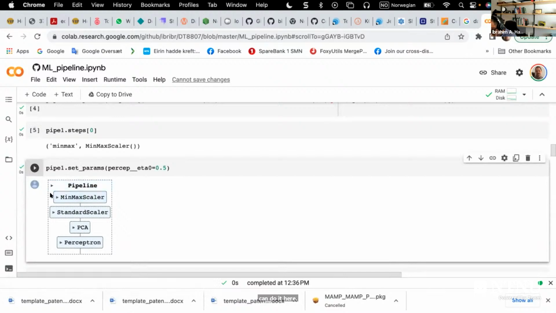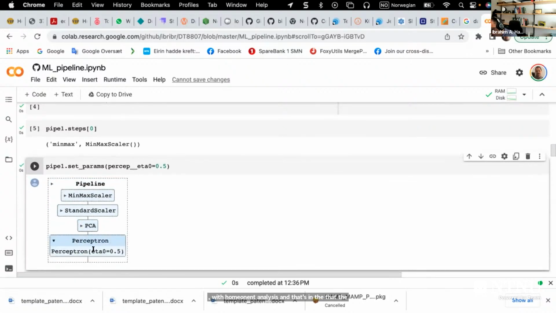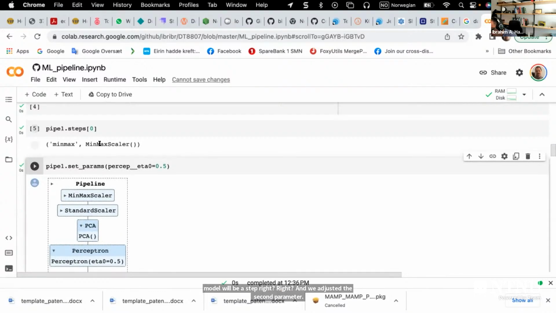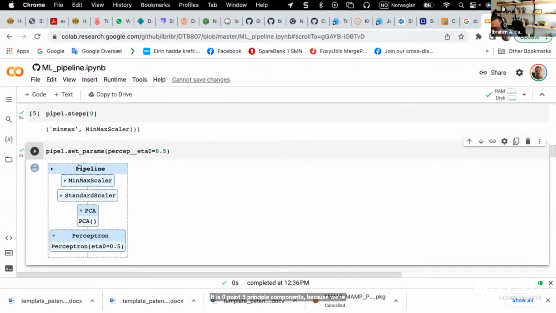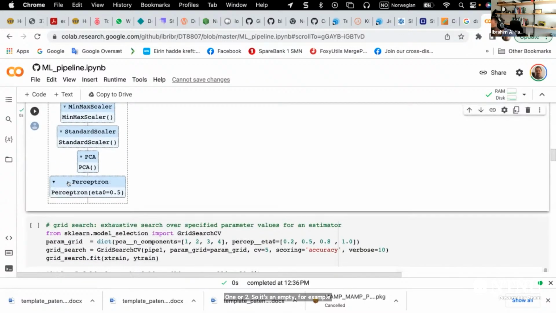This is also a very nice tool. So this is the pipeline. It consists of MinMaxScaler, StandardScaler, principal component analysis, and at the end, the model will be a perceptron, right? And we adjusted the perceptron parameter here to 0.5. Because we didn't set the n_components parameter equal to 1 or 2, it's empty, for example. So we have this nice way.